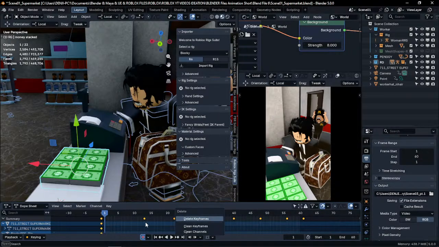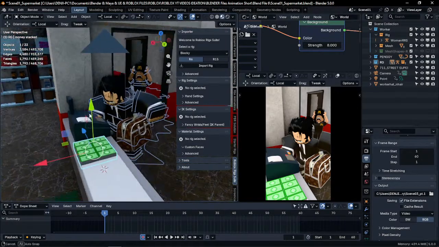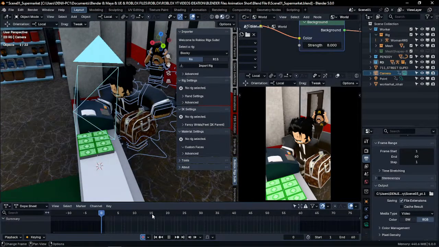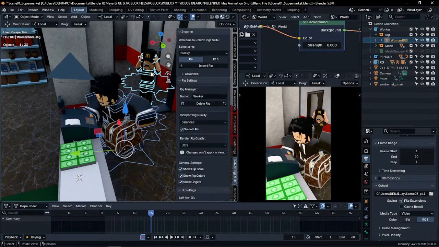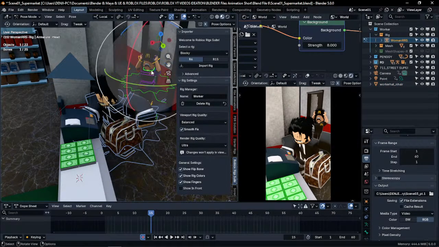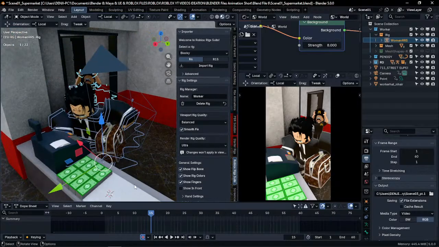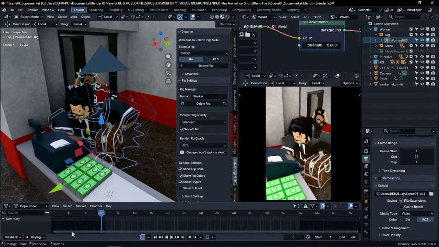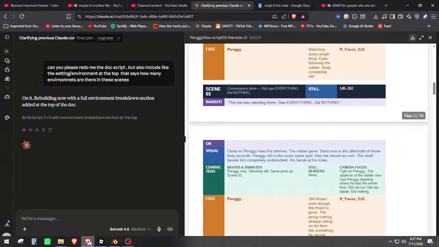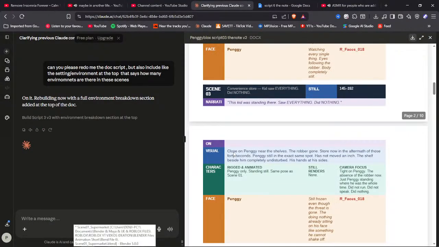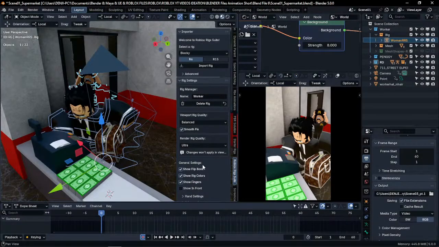So I'm gonna delete all of the keyframes, including the camera, right? And I think I animated her as well. So okay, all the keyframes are removed. And the only thing I need to do is now change the camera to scene 13, which is a close on my main character. The robbery is gone. Now in the aftermath, he's completely stunned, his hands at his side. So he's just standing there, so everything did nothing, so he's completely terrified.